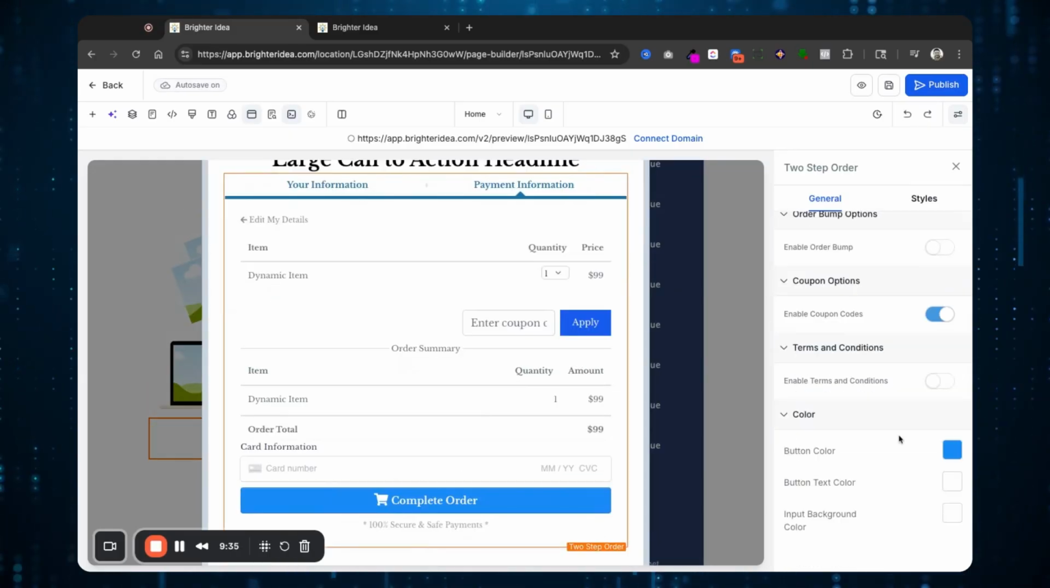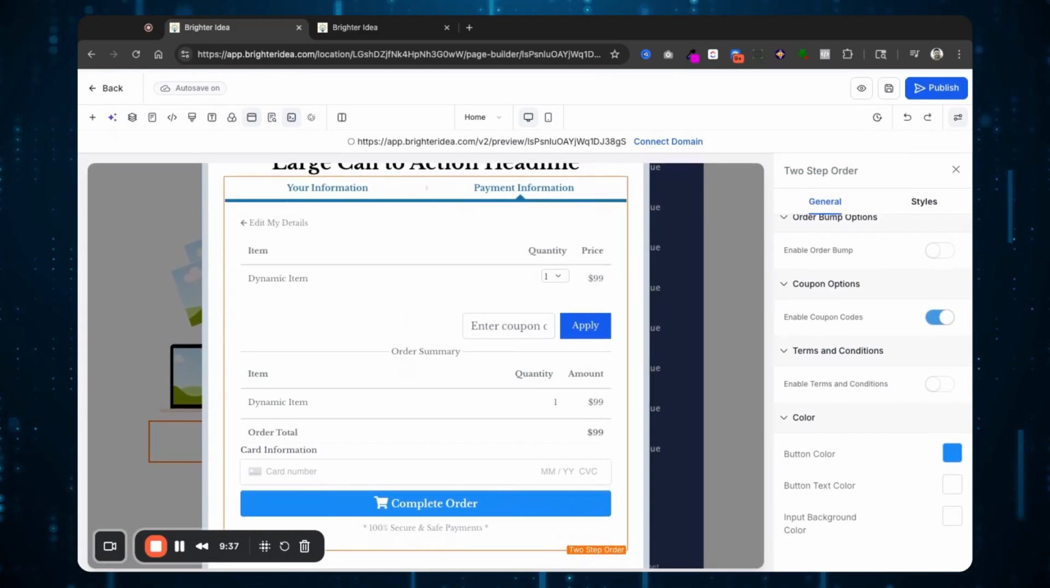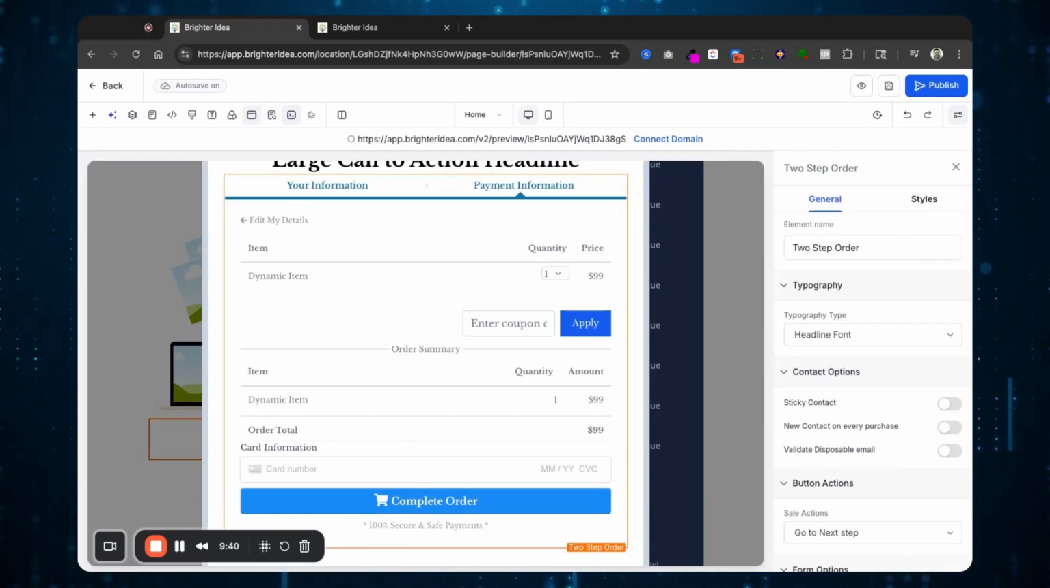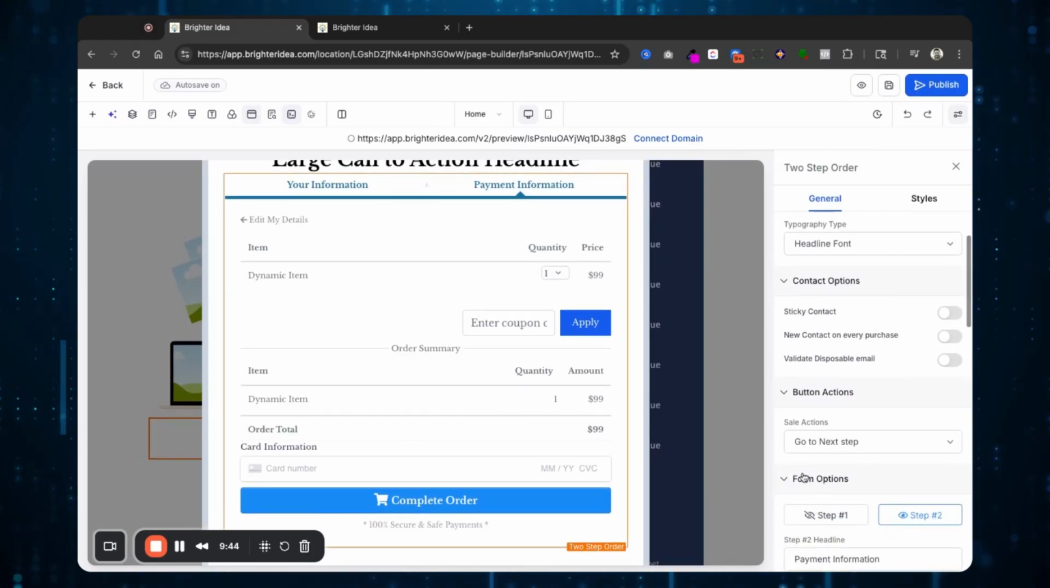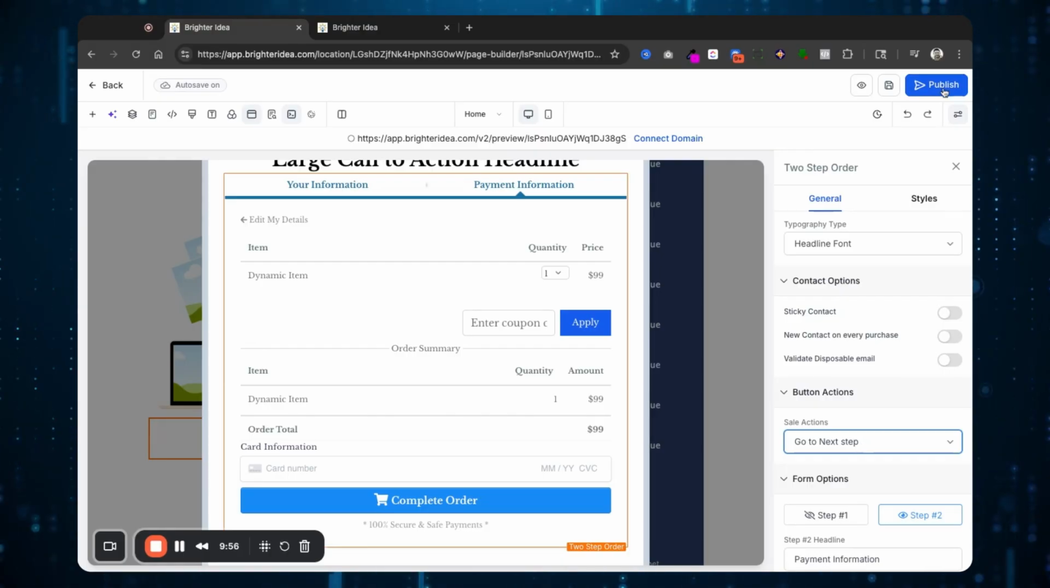Now, finally, before I'm done, I need to do one extra step. I'm going to scroll all the way to the top, and I'm going to tell this what to do on the next step. In this case, I'm going to go to the next step, but I can choose to put a different URL if I want to. In this case, again, I'm just going to use go to next step. And I'll hit publish now that I'm done and attach it to my domain.